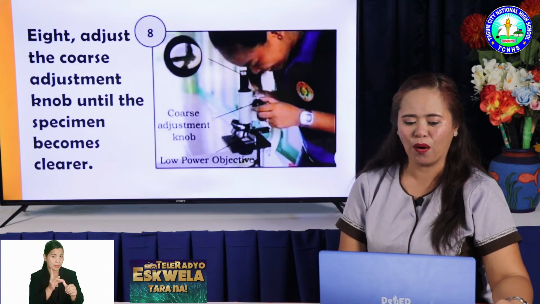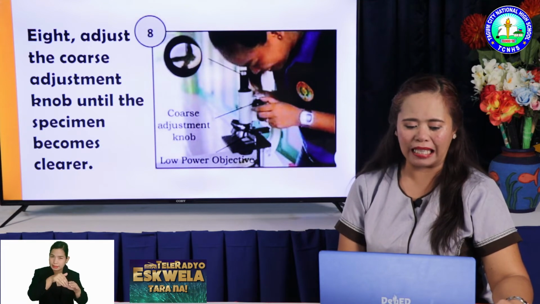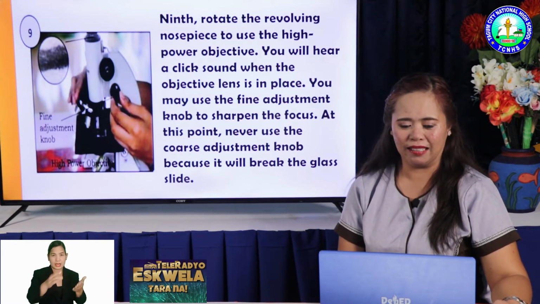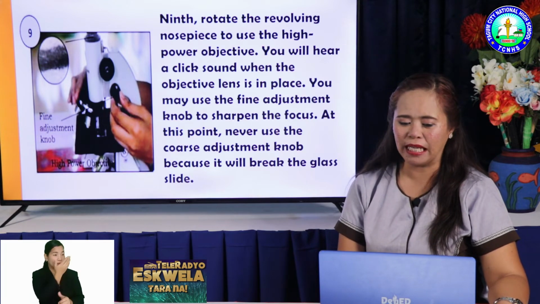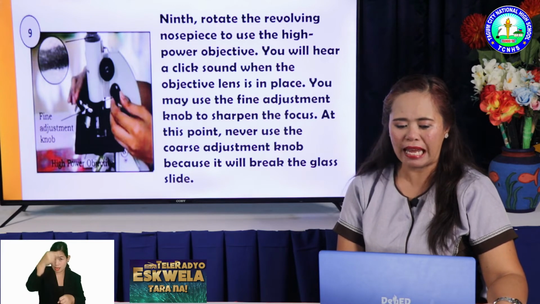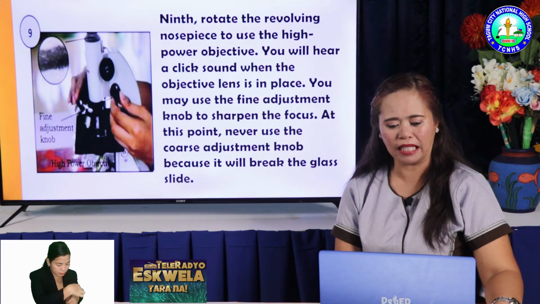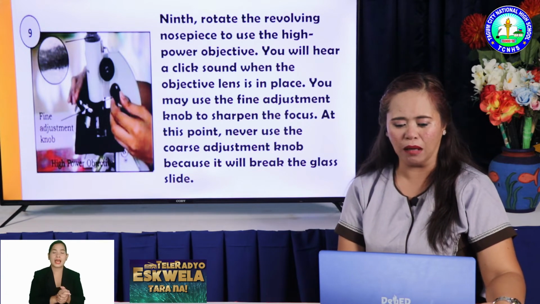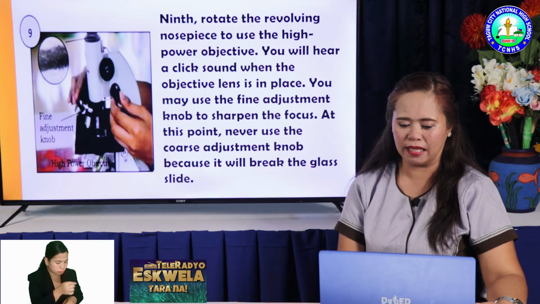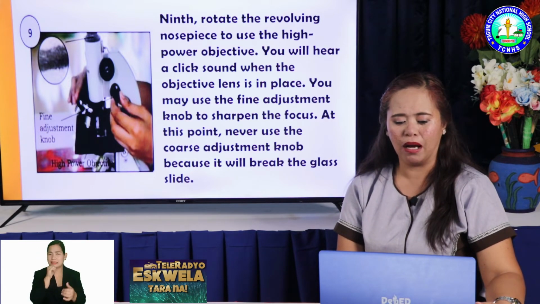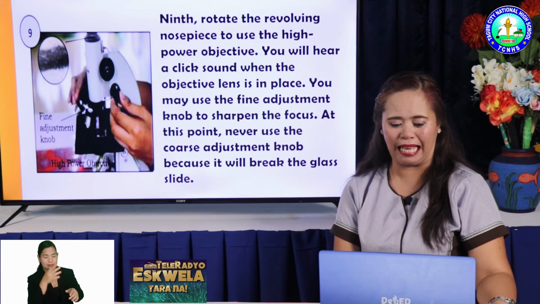Eighth, adjust the coarse adjustment knob until the specimen becomes clearer. Ninth, rotate the revolving nosepiece to use the high power objective. You will hear a click sound when the objective lens is in place. You may use the fine adjustment knob to sharpen the focus. At this point, never use the coarse adjustment knob because it will break the glass slide.